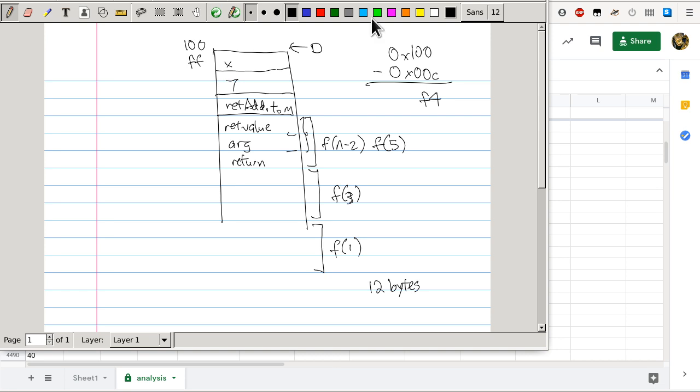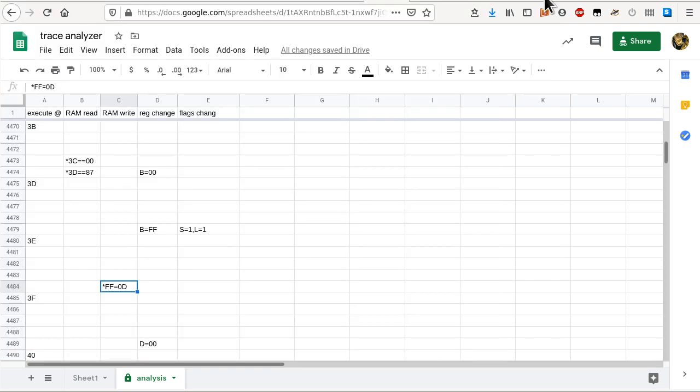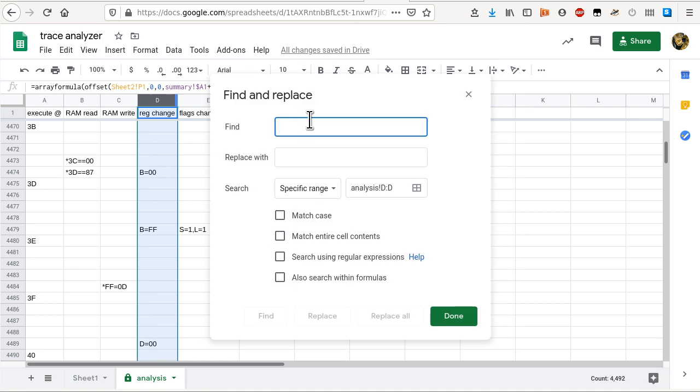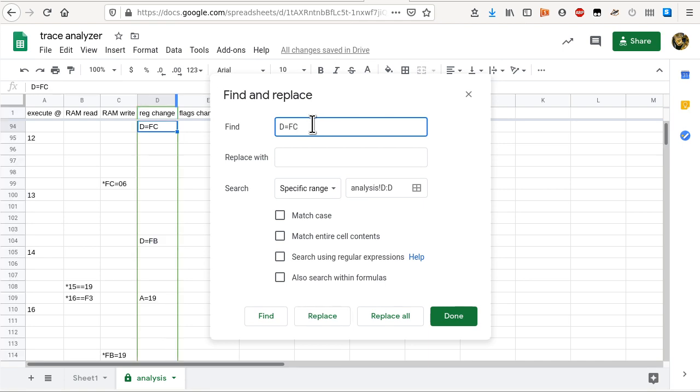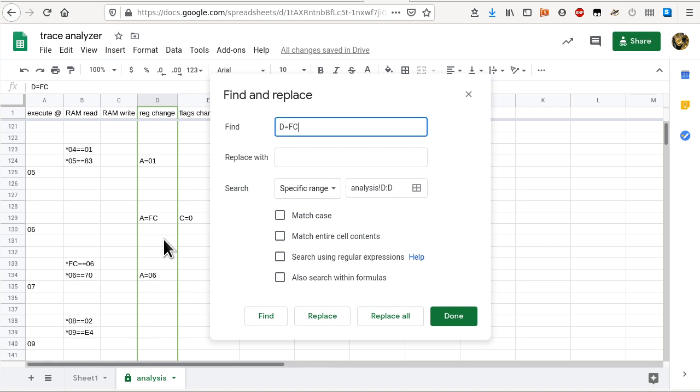Okay, but we can confirm that it is actually not correct by looking back. Because we can look up column D, highlight column D, Ctrl+H, and then look for D equals, first of all, FC. Pretty sure we got to FC. And we can definitely tell that it went below that. So the question is, how low did it go? It goes back and forth a little bit.